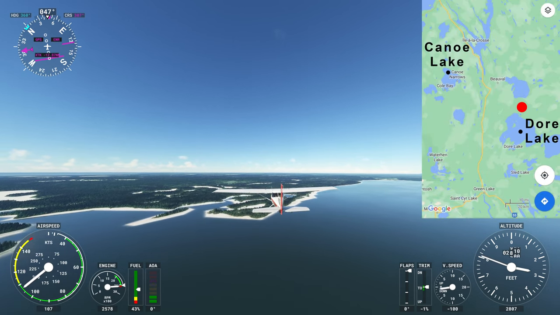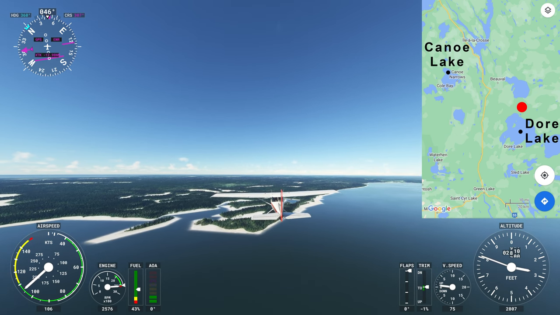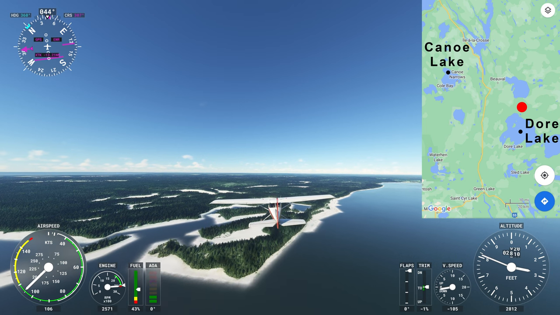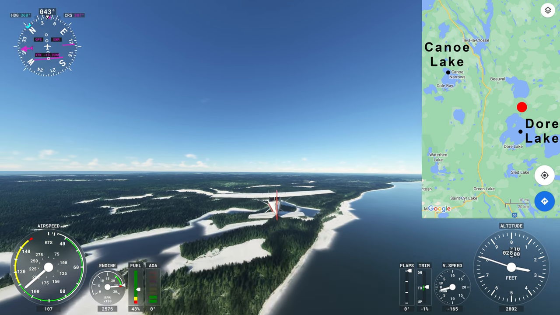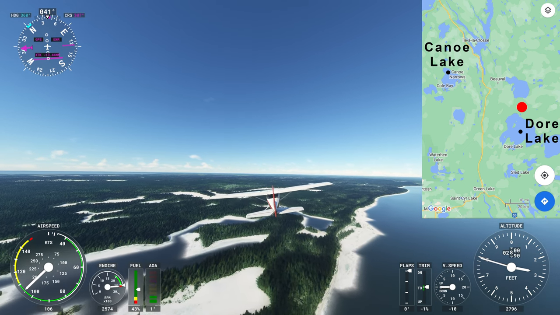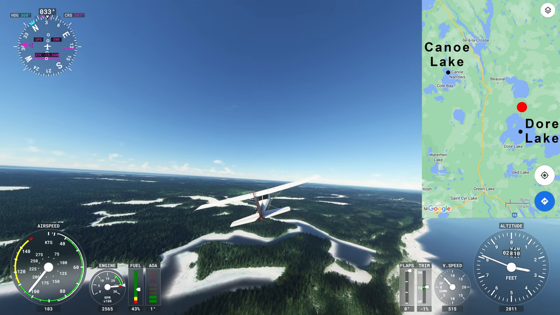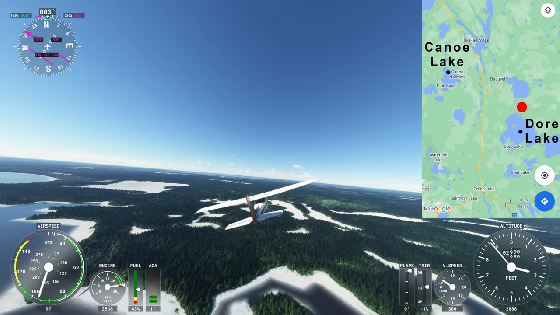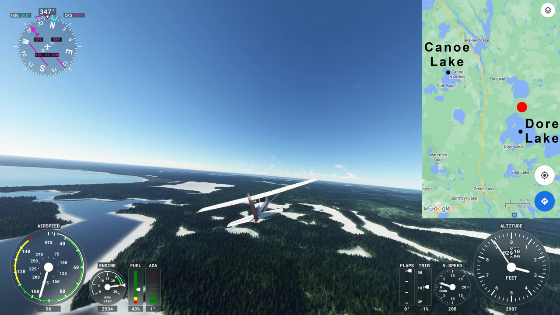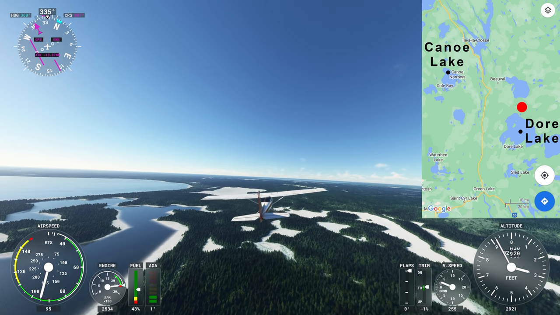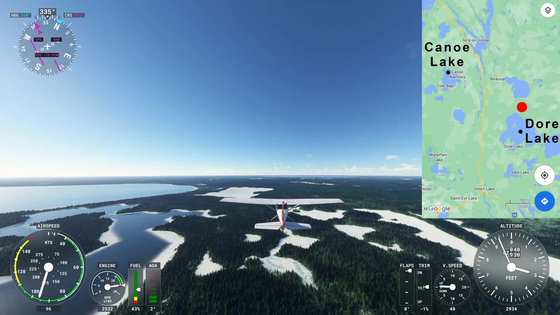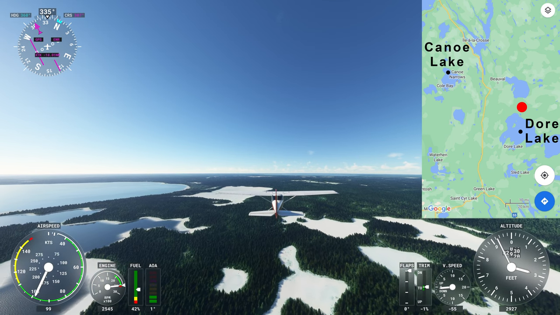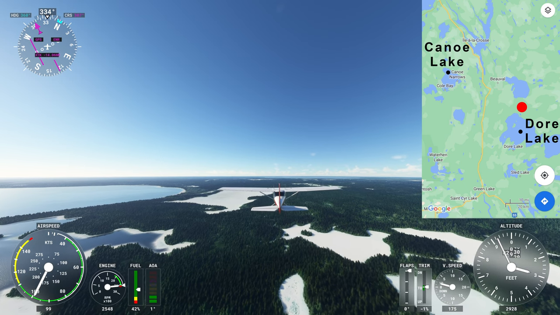All right, so looking back at the map, I can see we are coming to the northern portion of the lake. I see the islands we just flew over. So looking at our direction, 042, we are definitely angled off that way. But if we turn here, and what would that be? Maybe 300? Let's start with 330, and we'll go from there. Yeah, so now we should be online to Canoe Lake.